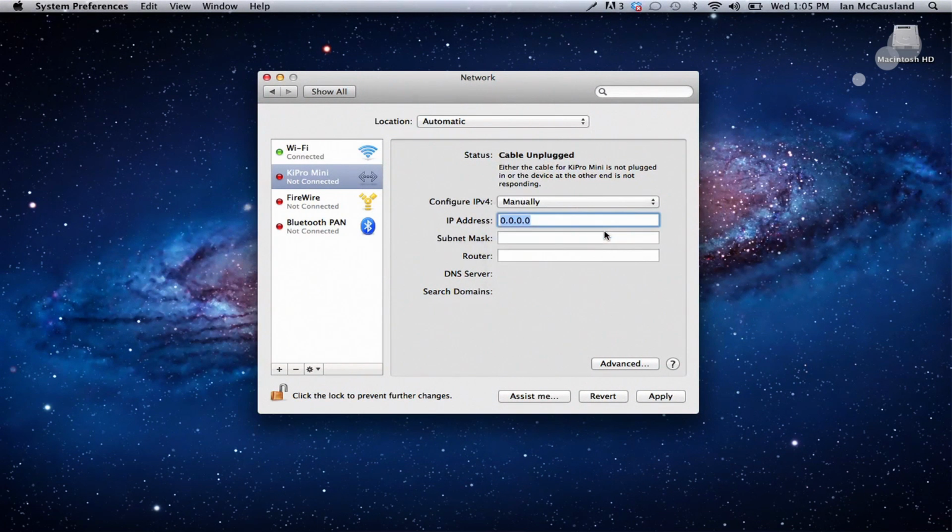Okay, so there I have KiPro Mini, and now I'm going to go to my configure, and do a manual configuration. So in the IP address here, I'm going to type in an IP address that is just a little different from my KiPro. So I'm going to do 192.168.0.1. But I am going to have the same subnet, so 255.255.255.0. And I'm going to apply that. And now that I've applied it, you see that KiPro Mini is actually red, and the reason why it's red is because there's no communication link between the KiPro and my desktop.